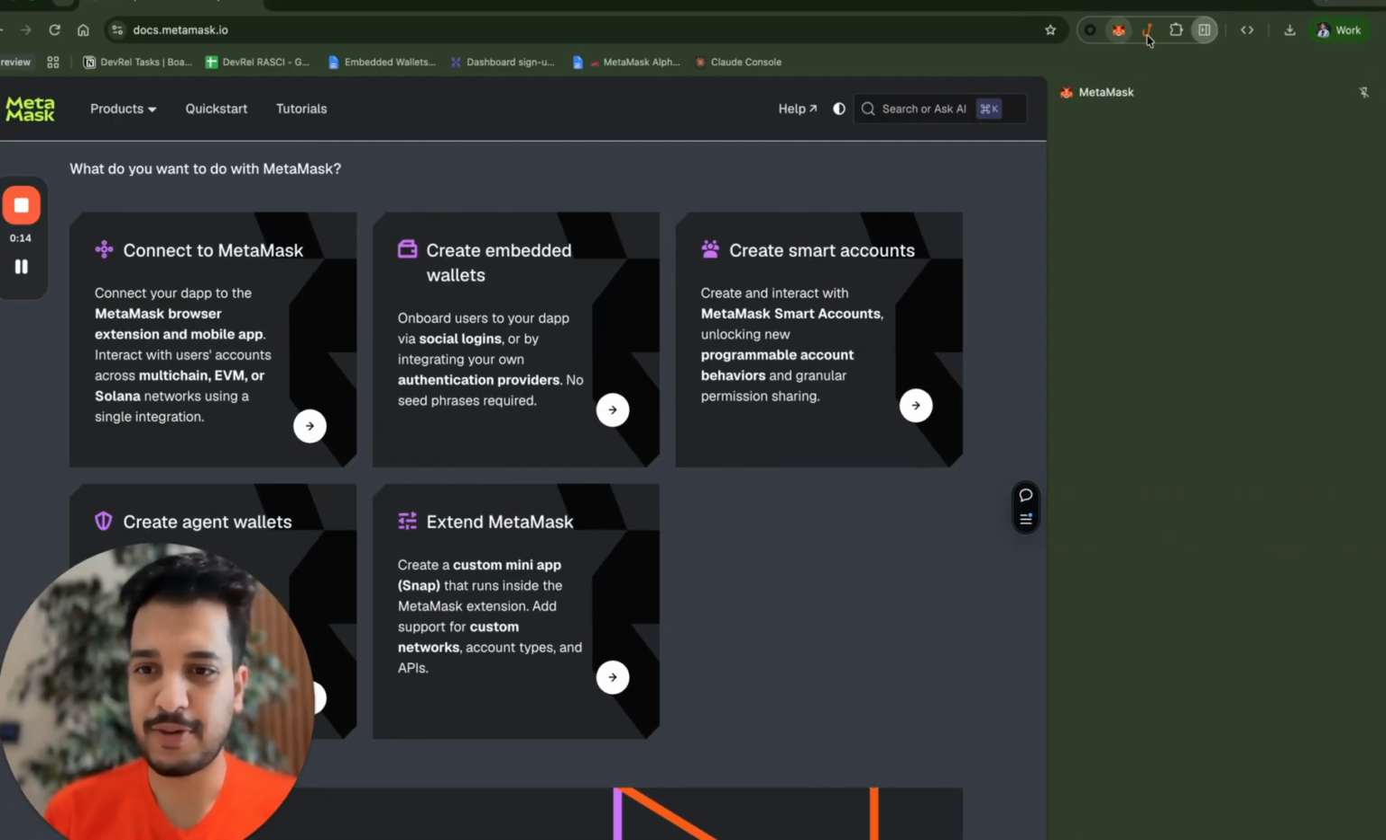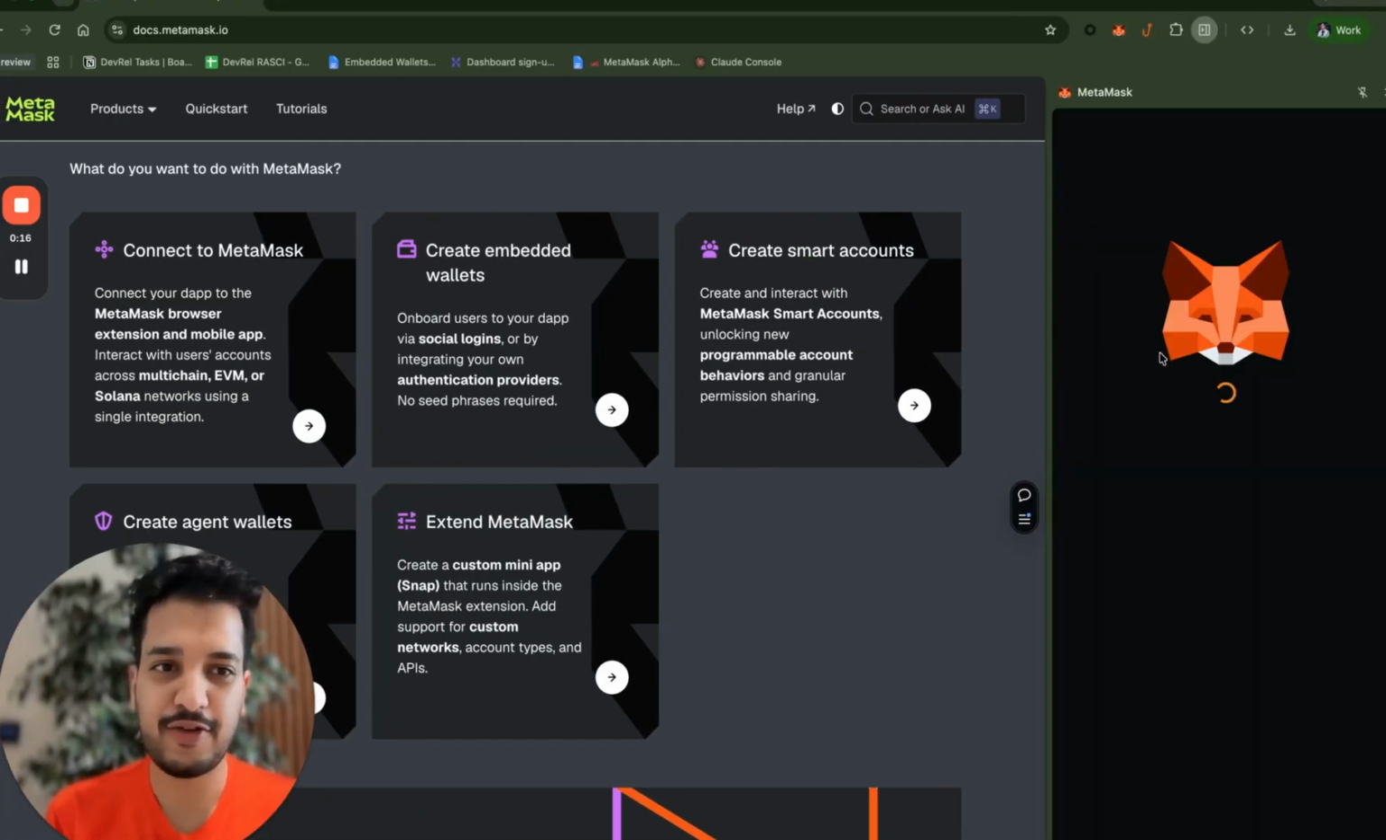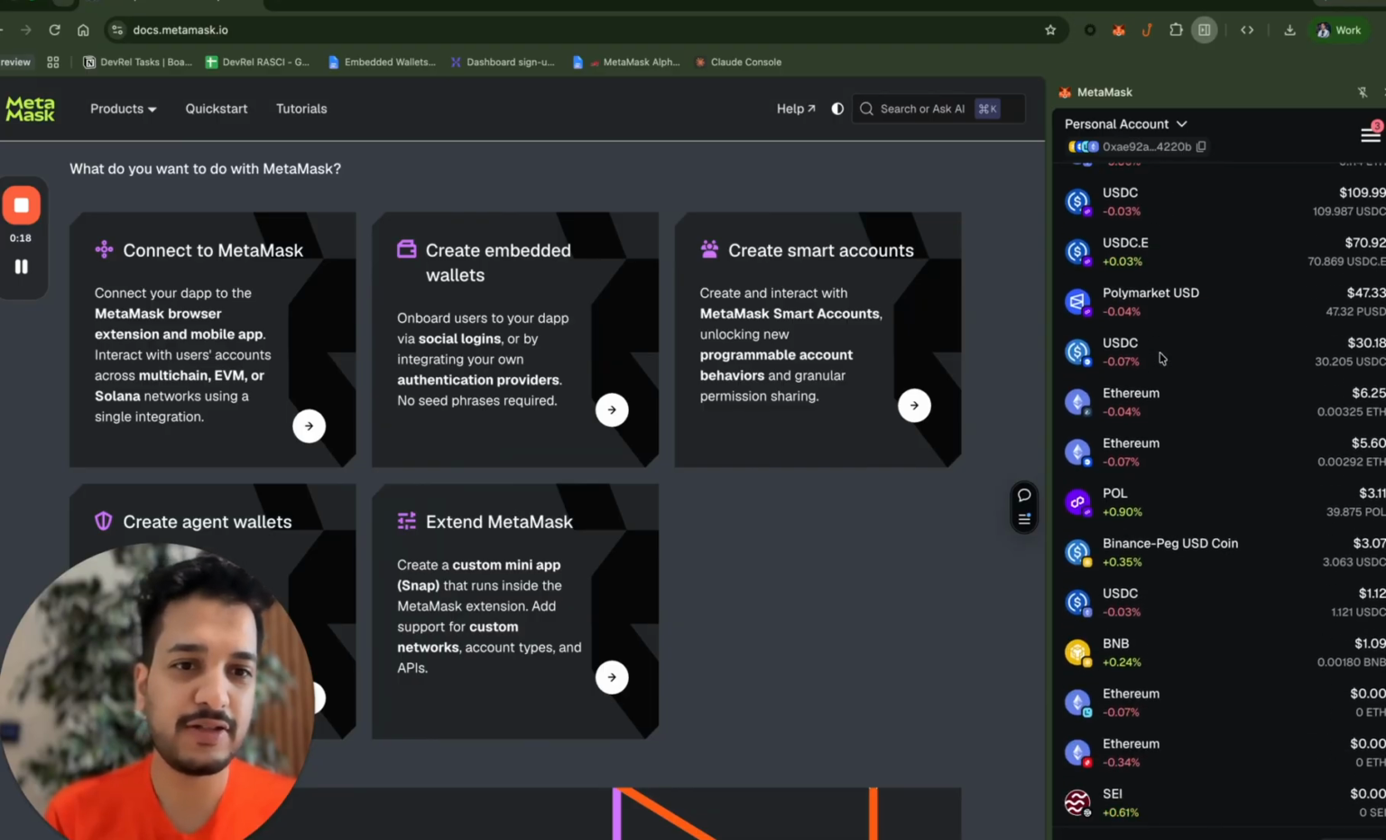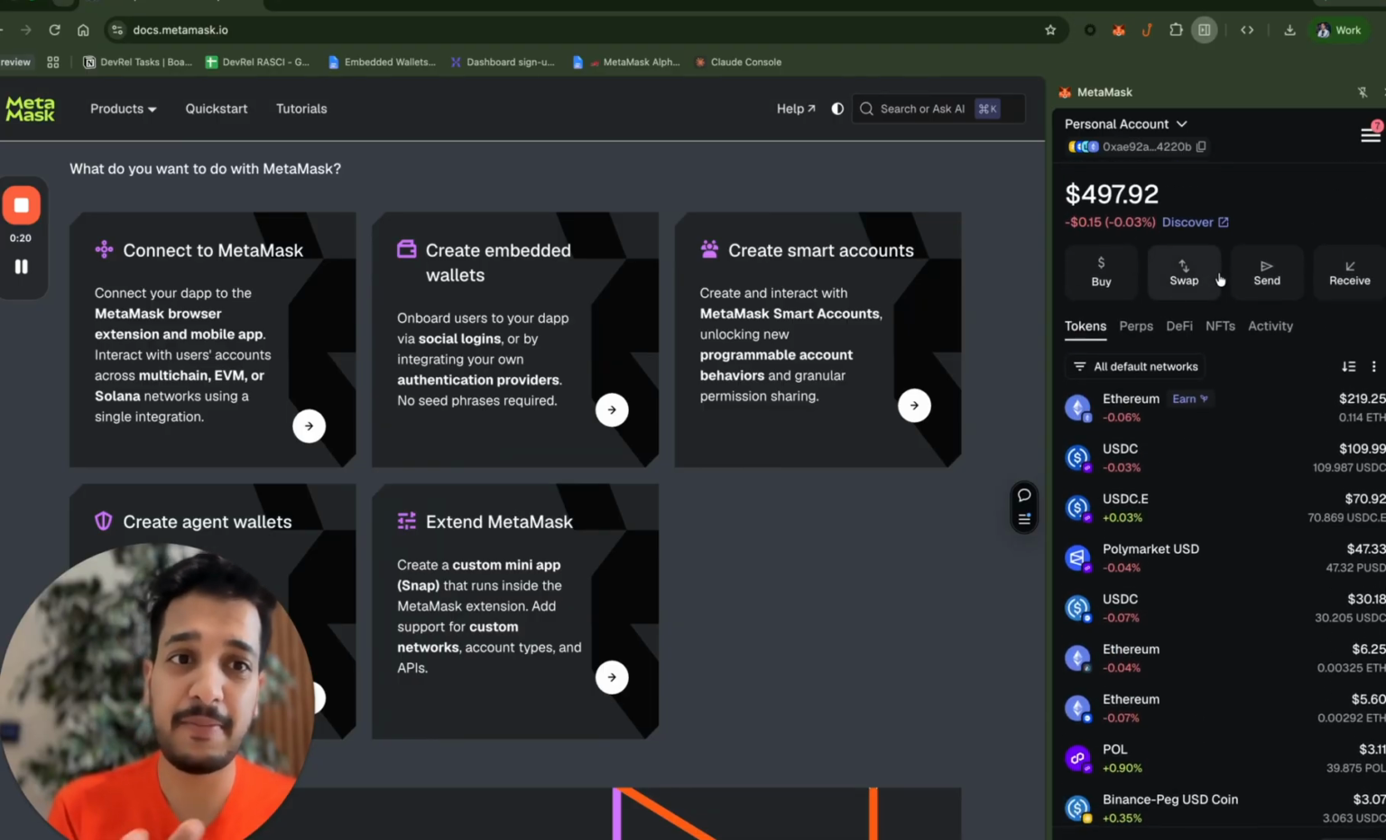So first of all, what is an agent wallet? You're already familiar with the MetaMask wallet that lives in your browser. You can just utilize it whenever you want to. You can view your funds, you can view your crypto, you can send, buy, trade perps, every single thing.